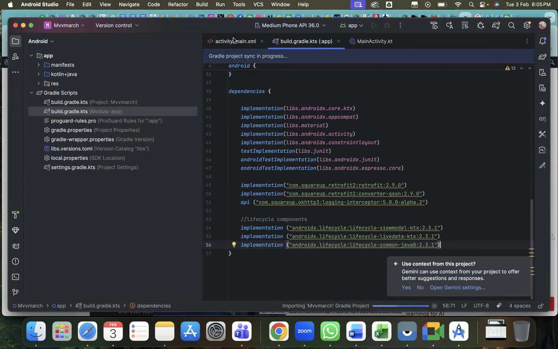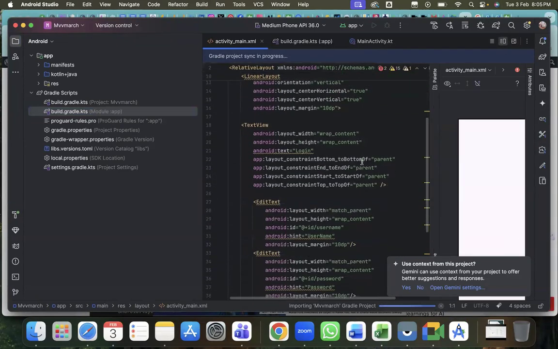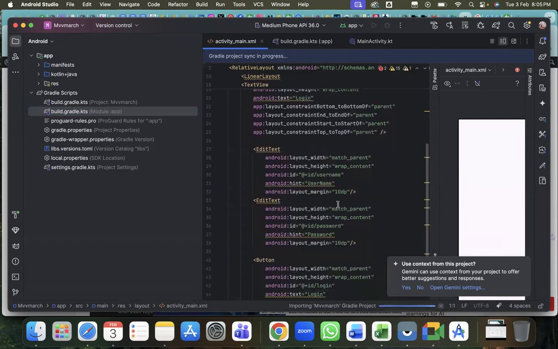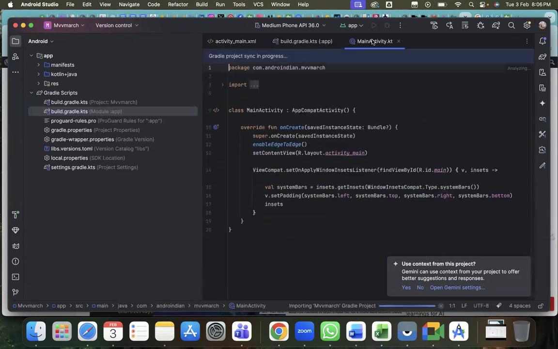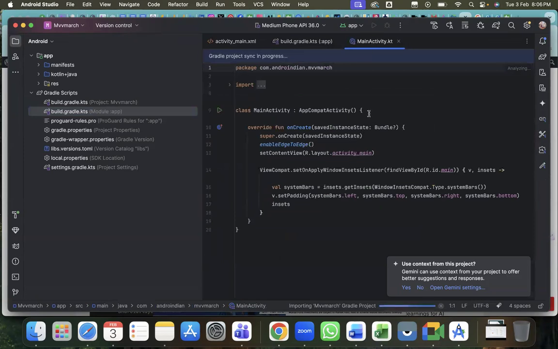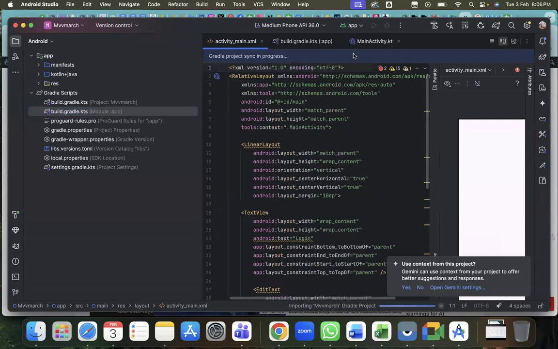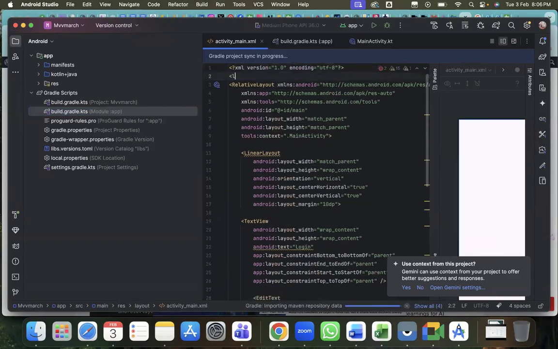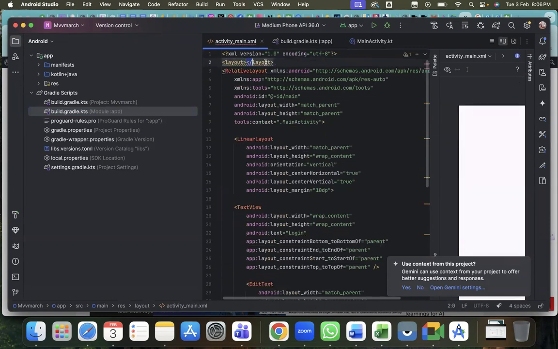Last time, we created a username, password, and submit button. We created a user interface. In main activity we did not do anything, and even data binding was not added. So we'll add data binding as well. I'm adding the data binding here.